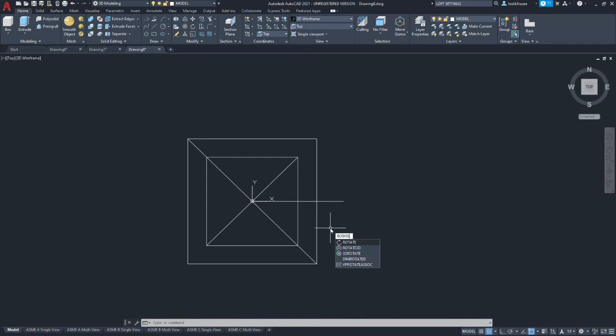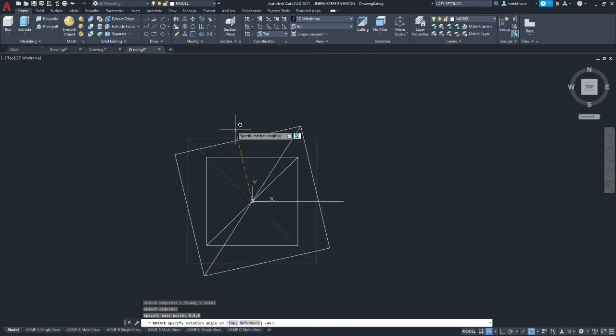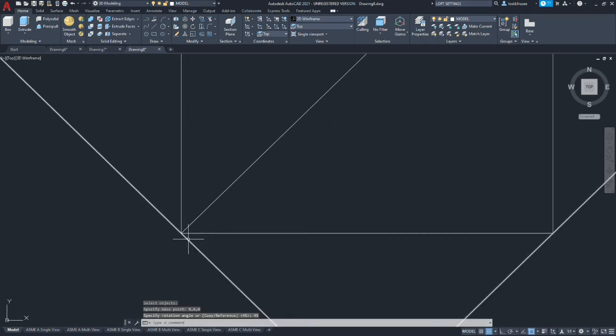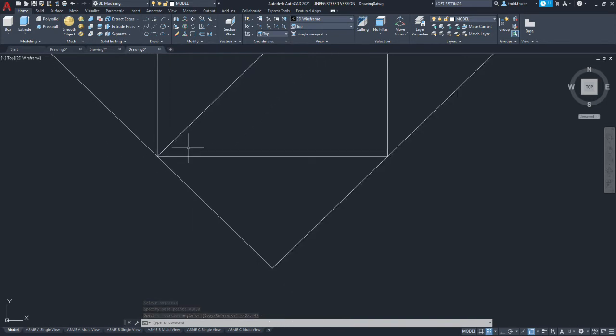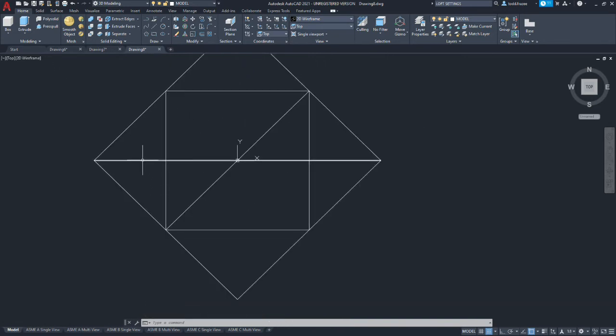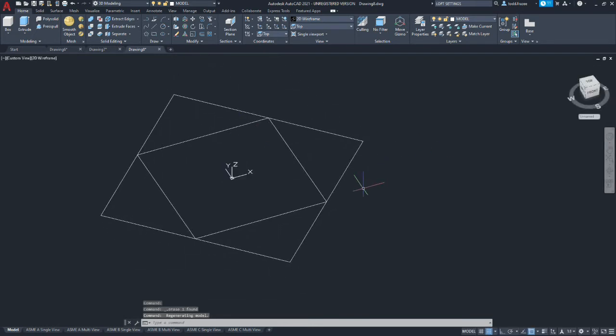Rotate, or you can pick on the rotate command up here. Pick our geometry. I'm going to rotate around 0, 0, 0. And we're going to go 45 degrees. Now if we did everything right, we should have one rectangle that's pretty much inscribed on the other. Now I believe we can get rid of this extraneous extra geometry. And we have our two squares.